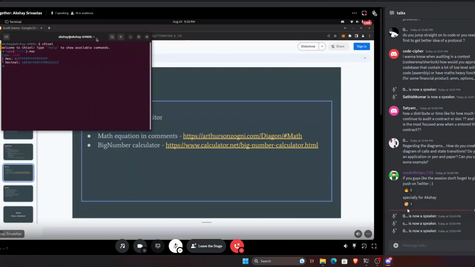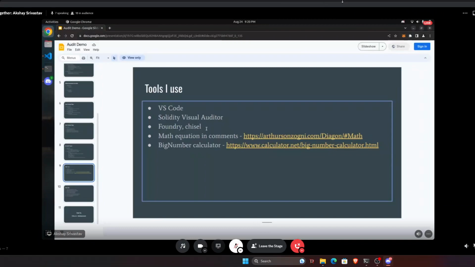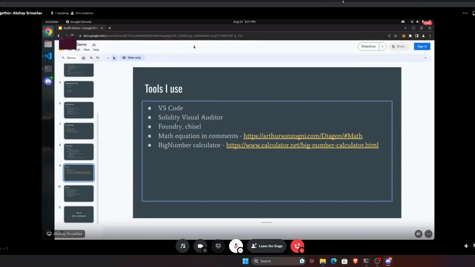Before this, we used to go to Remix and write the entire contract for doing so. This is quite a handy tool which you can use to maybe validate some calculations that are happening in the code base. Maybe a mathematical statement is there which you want to validate, so you can do that by this.